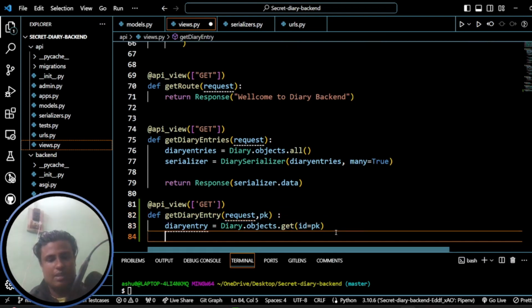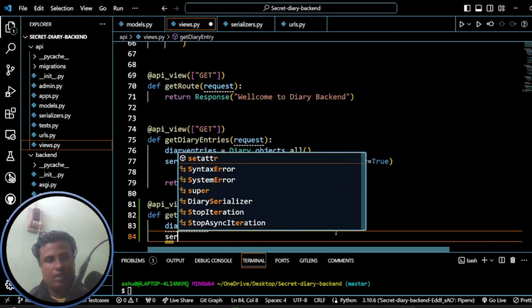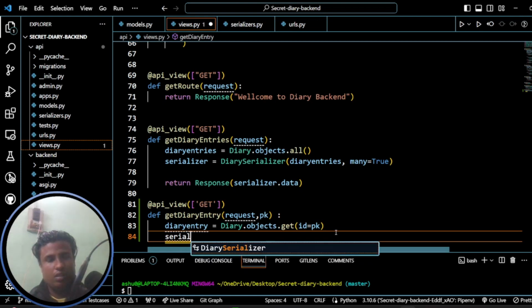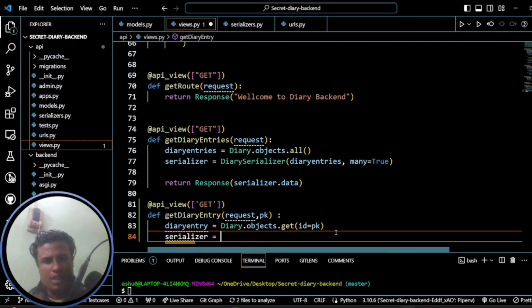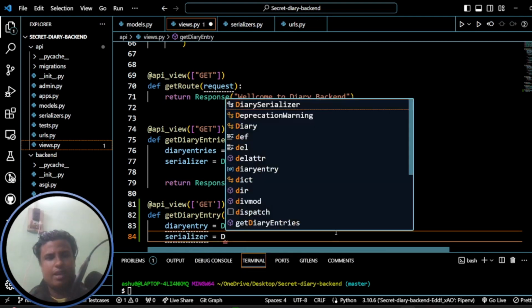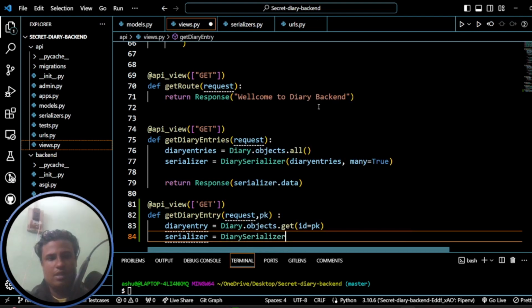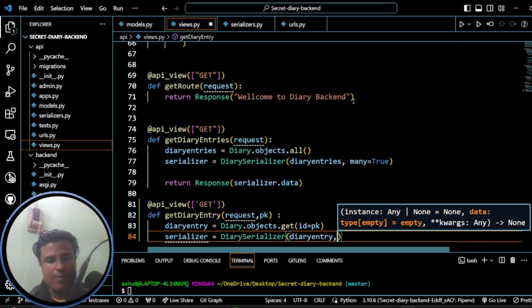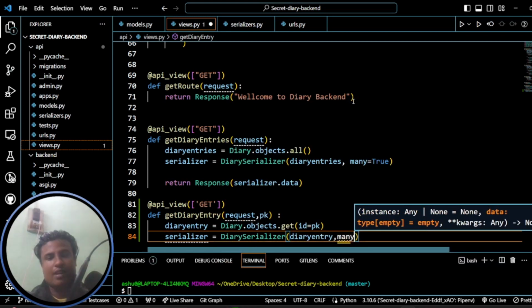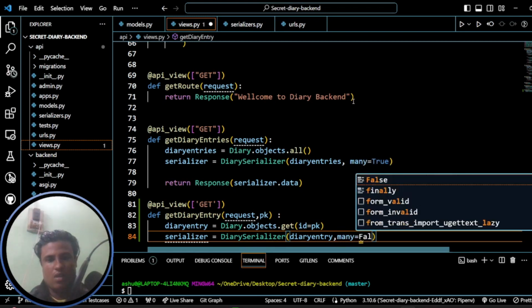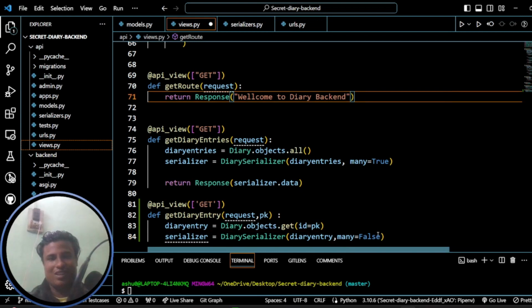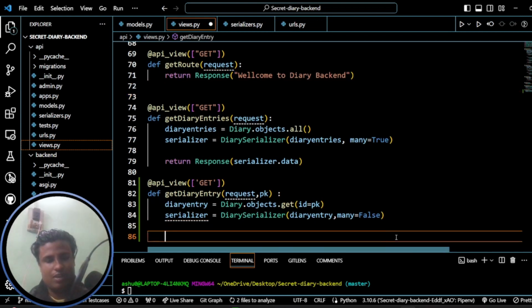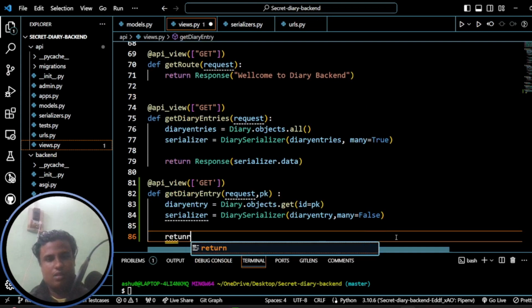Okay, now let's create the serializer. Let's create a serializer as DiarySerializer. We're going to pass this diary entry and this time many equal to False. Why? We want only one single piece of data, that's why. I haven't thought that this would create so many issues when we were creating it. Okay, so now let's return the response.